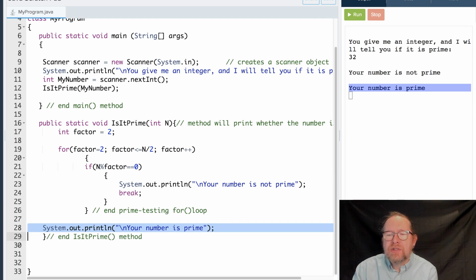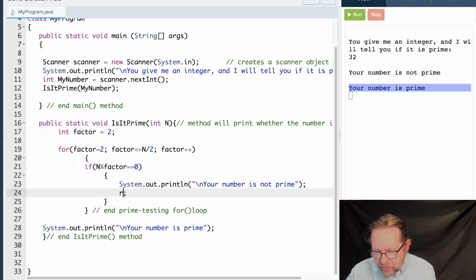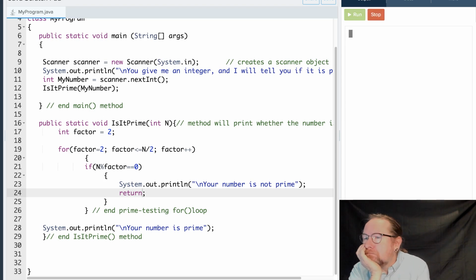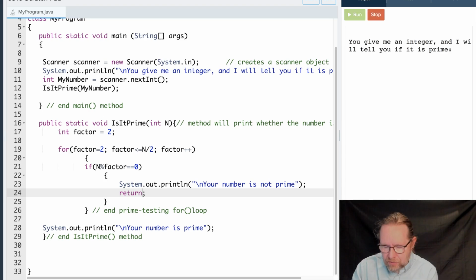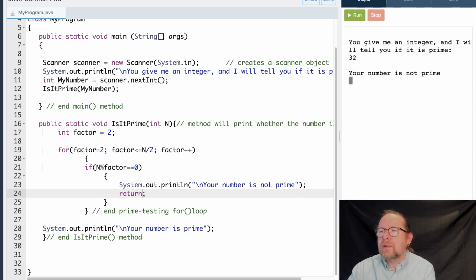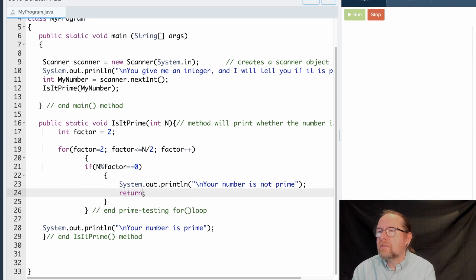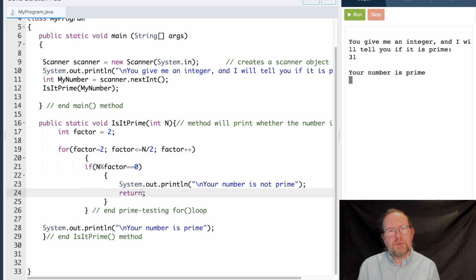One way to do that is to change this break to a return. A return doesn't just break out of the loop. A return breaks out of the whole method. So if I run it now and enter 32, my number is not prime. If I run it and enter 31, my number is prime.